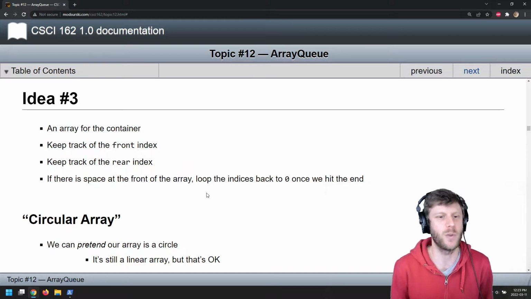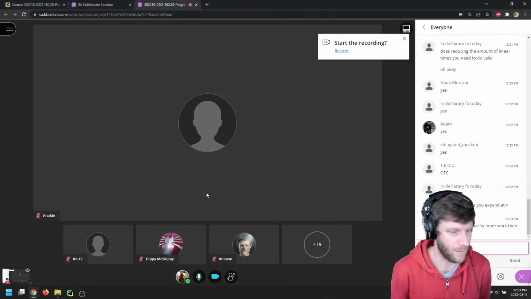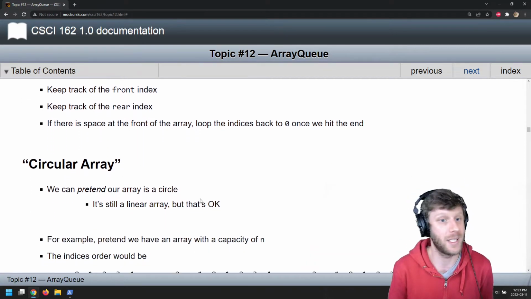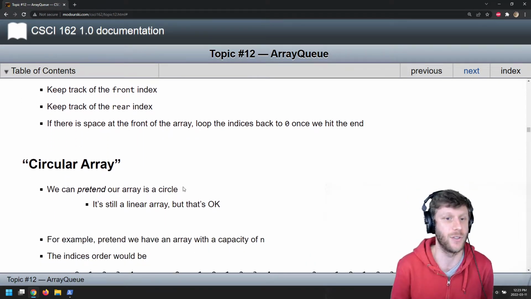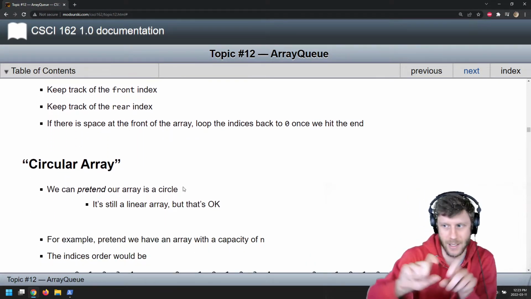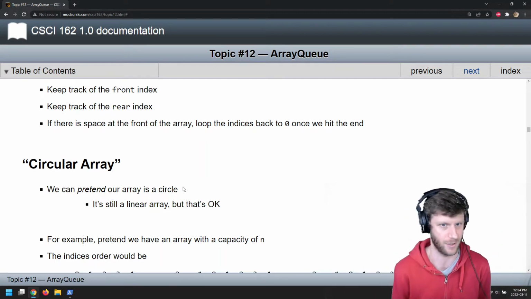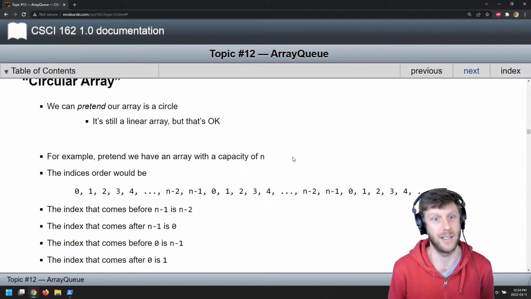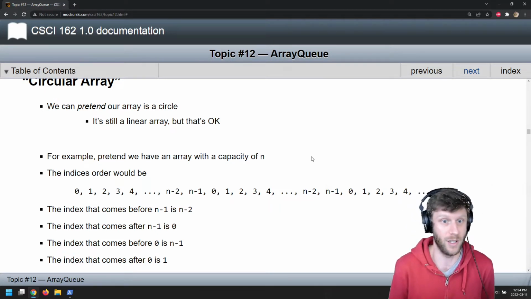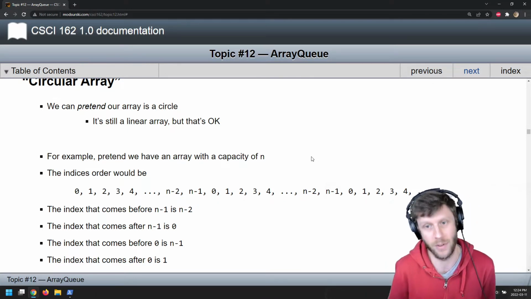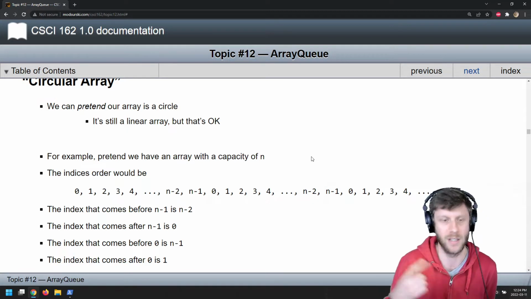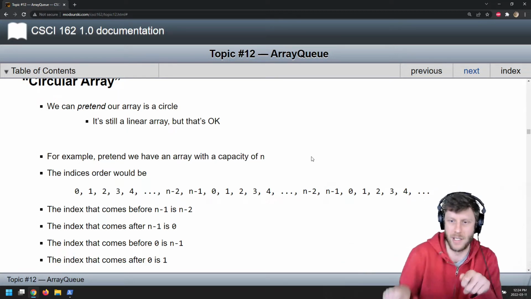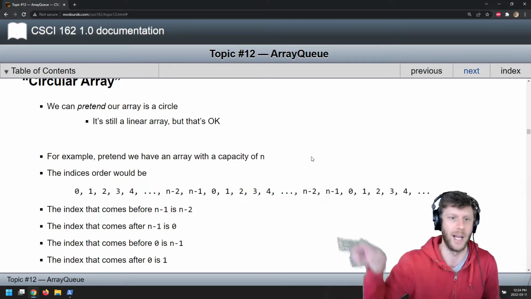So what we're going to do is pretend our array is a circle. It's not. It's a linear thing, but we're going to pretend it's a circle. So in the example, pretend we have an array of capacity n. The indices would be ordered like 0, 1, 2, 3, 4, and so on, n minus 2, n minus 1, 0, 1, 2, 3, 4, 5, 6, n minus 2, n minus 1, and so on forever, because there's no end. It's like this circle. We just keep looping back and back and back.